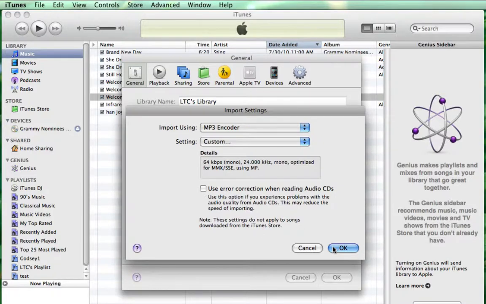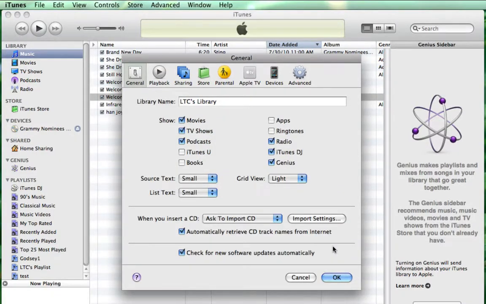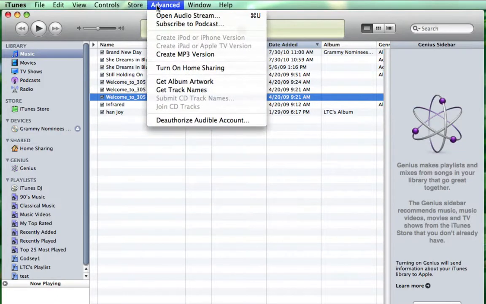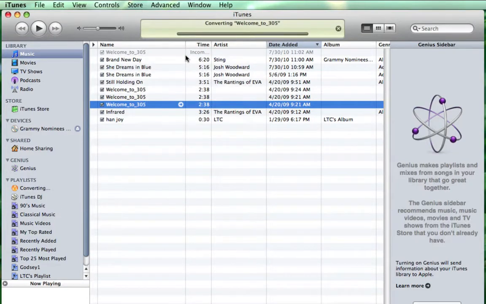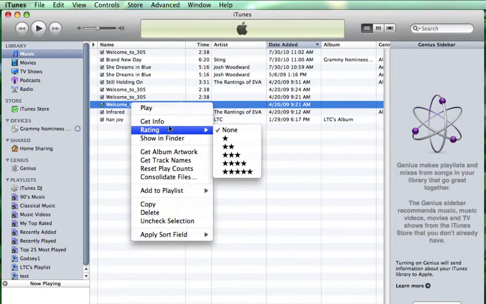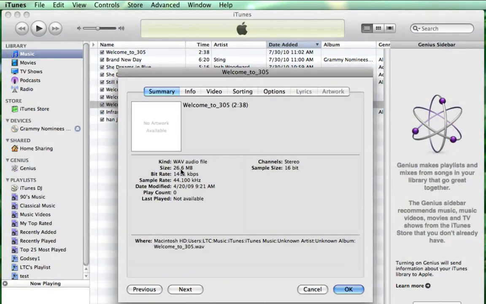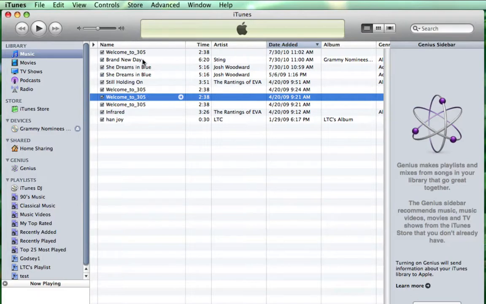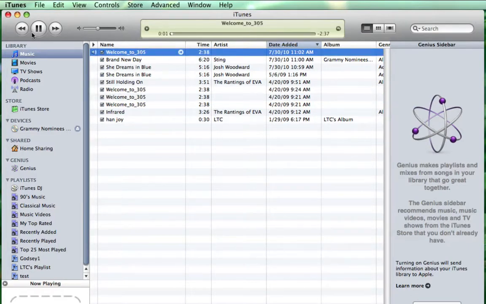So I'm going to click OK, and remember, if you're a novice user you might want to use the preset settings. I'm going to go ahead and click OK, and now I'm going to choose the Advanced drop-down menu, Create MP3 Version. Okay, that created my MP3 version. Remember, we'll look at this again and see what size this was. This is 26.6 megabytes. Pretty big file size, but now we're going to look at our MP3 version.